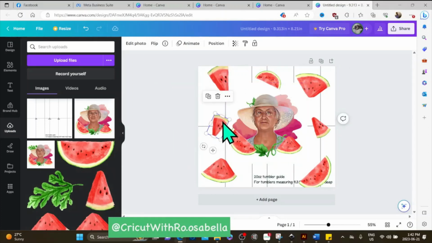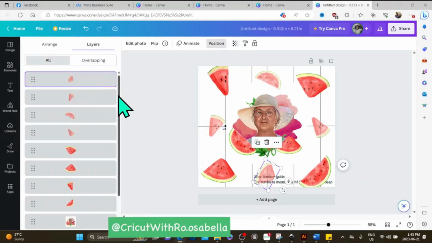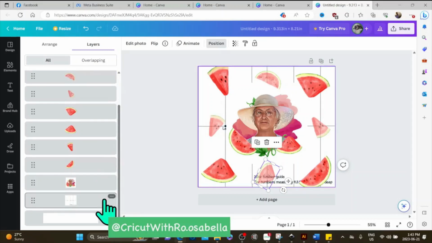Now these ones, I don't want them to be as visible, just so it gives more of a depth to the cup. So I'm going to come up here to the transparency button. It kind of looks like a checkered flag, and decrease the transparency to around 50. If you click on this position button, you can come back into the layers panel and delete anything you don't need, like this guide.